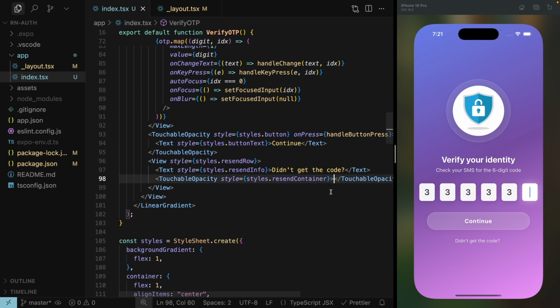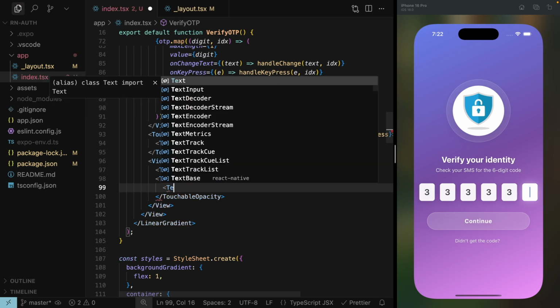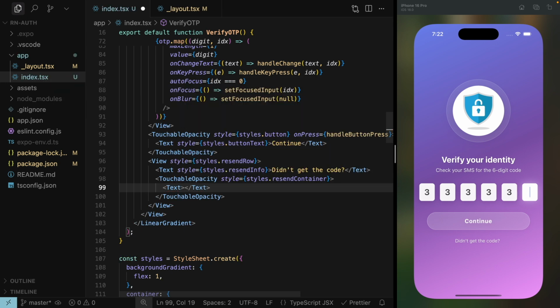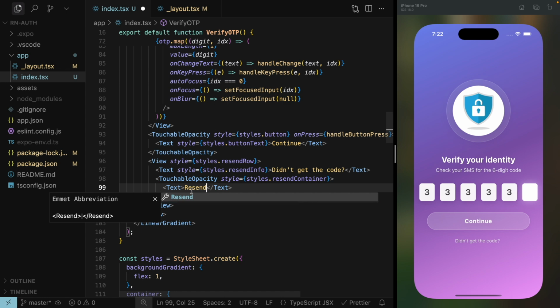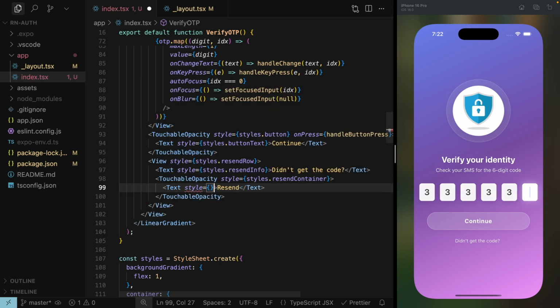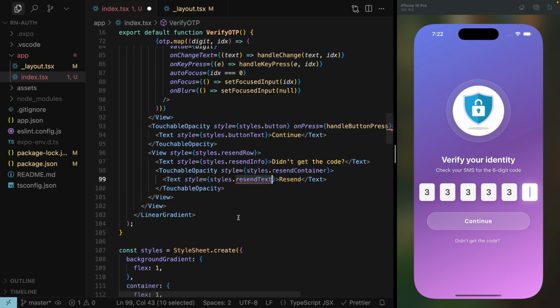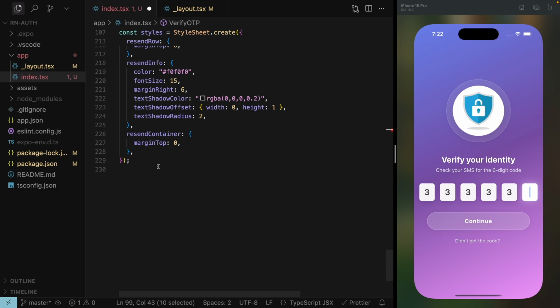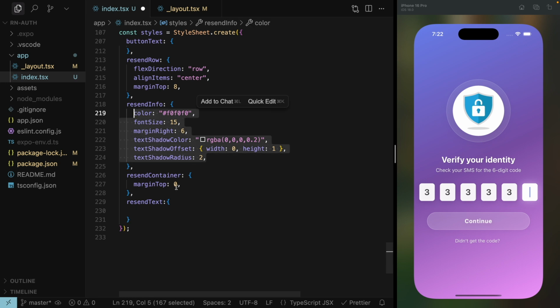And inside this touchable opacity, I will provide the text. So text would be simply, let's first say recent, and provide the style. So style would be styles dot recent text. Let's create this style over here, recent text. So recent text would be having the same properties as recent info and some more properties.